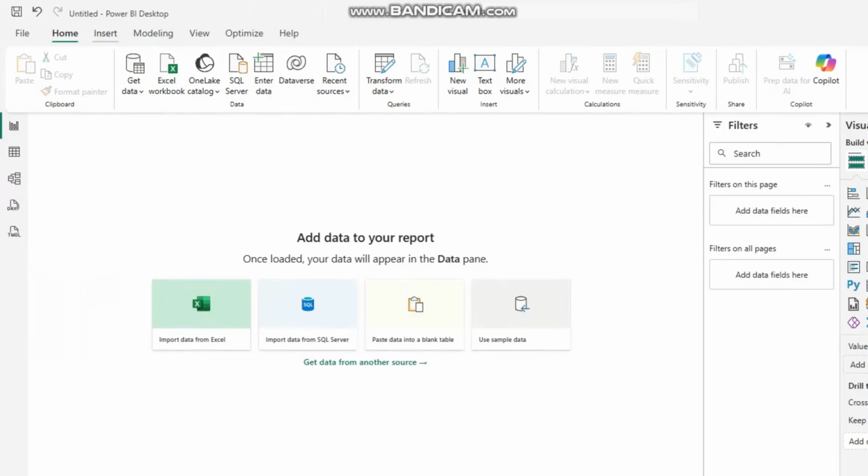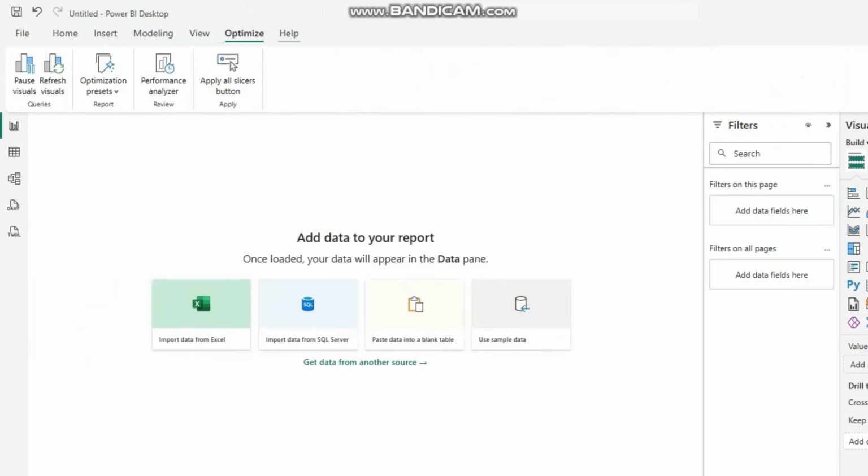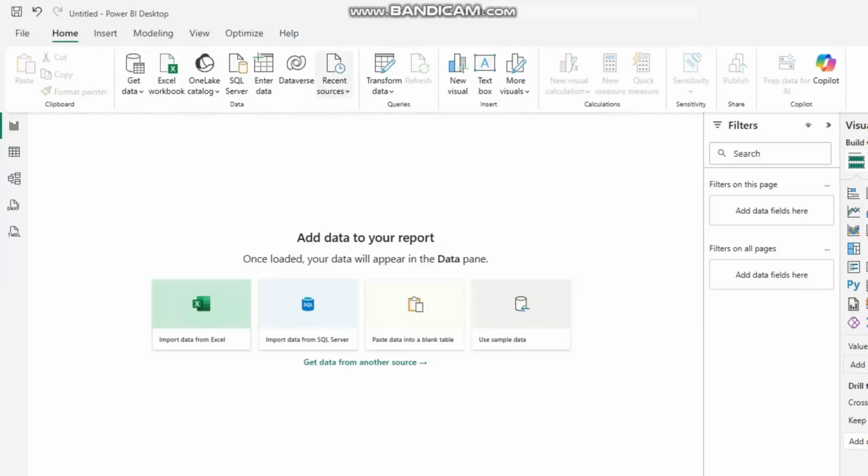This upper section is known as the ribbon, where we get different sections like Home, Insert, Modeling, View, Optimize, and Help. So there are different sections, and this is our report view, and this is our table view, and this is our model view, and this is our DAX query view, and this is TMDL view.